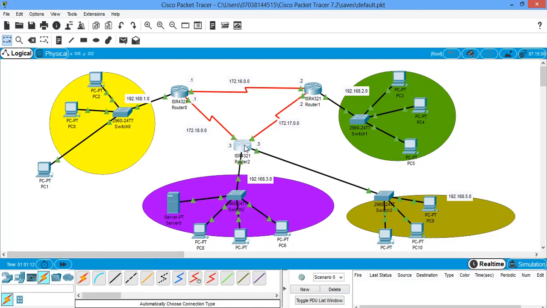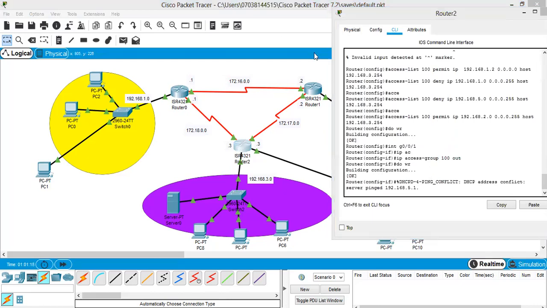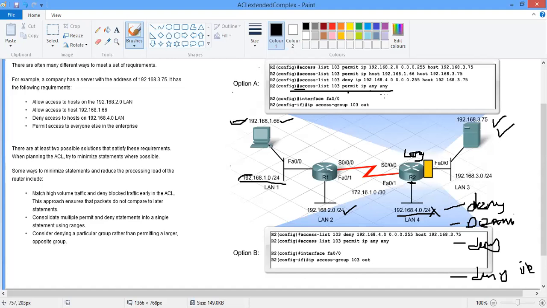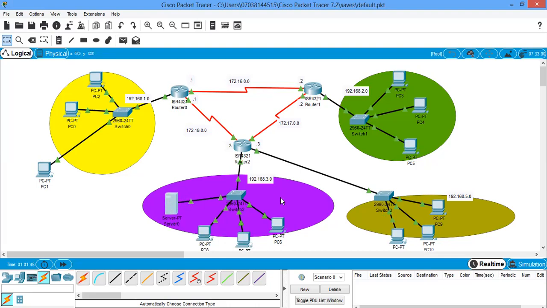Had it been that I added any to any, that means any network to any other network, it would have worked. Like they would have access to these ones as well. And even these people too could have had access to here, but they cannot have access to the server. If I had added any to any, that means any network to any network.